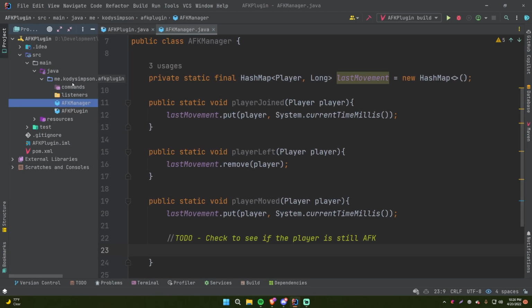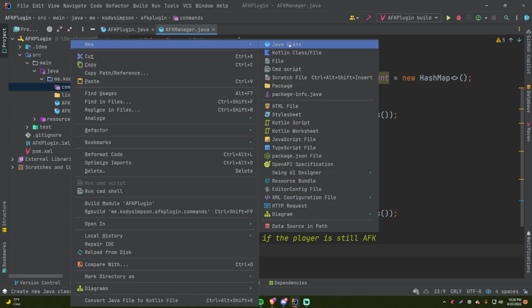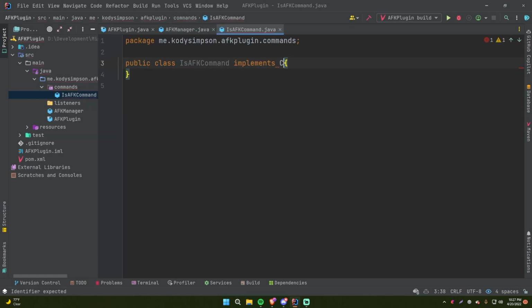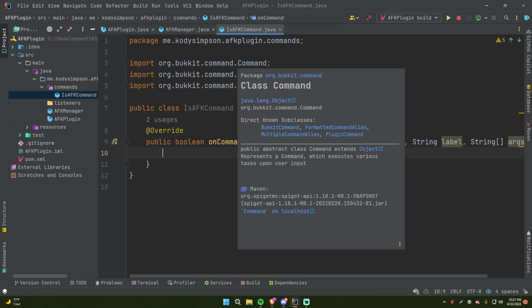So we're going to make a new command called isAFK. That's just a simple way for us to debug this plugin and figure out if we're currently AFK or not, or for other players to see if they're AFK for some reason. Not the most useful command, but we're going to have it just for the purpose of making this plugin. So implements CommandExecutor, boom, boom, boom, return true.